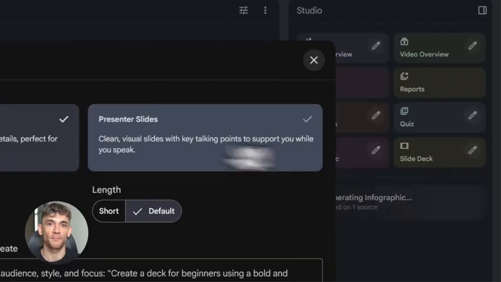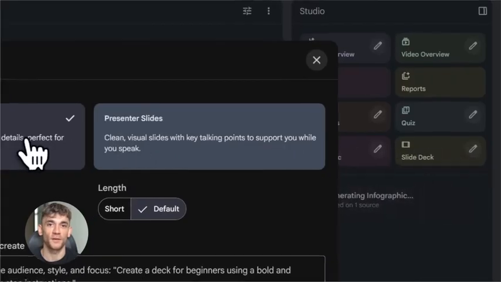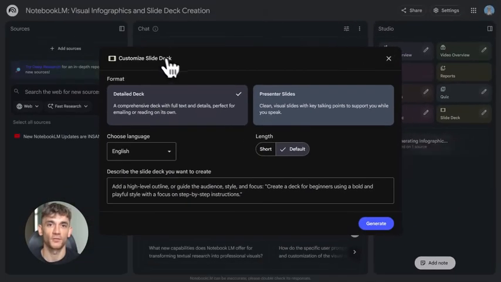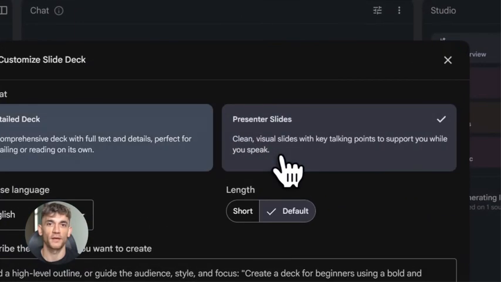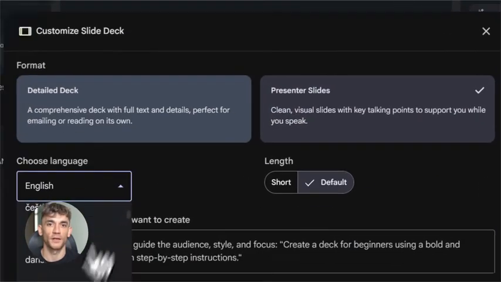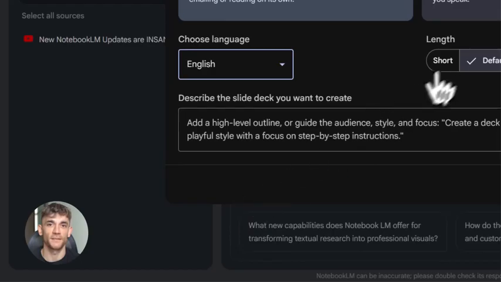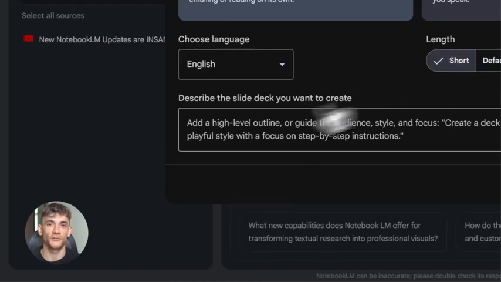Another strategy is batch creation. Set aside 1 hour per week. Upload everything you've worked on that week. Generate all your visuals at once, way more efficient than doing it one at a time as you need it. You can also use this for client work.